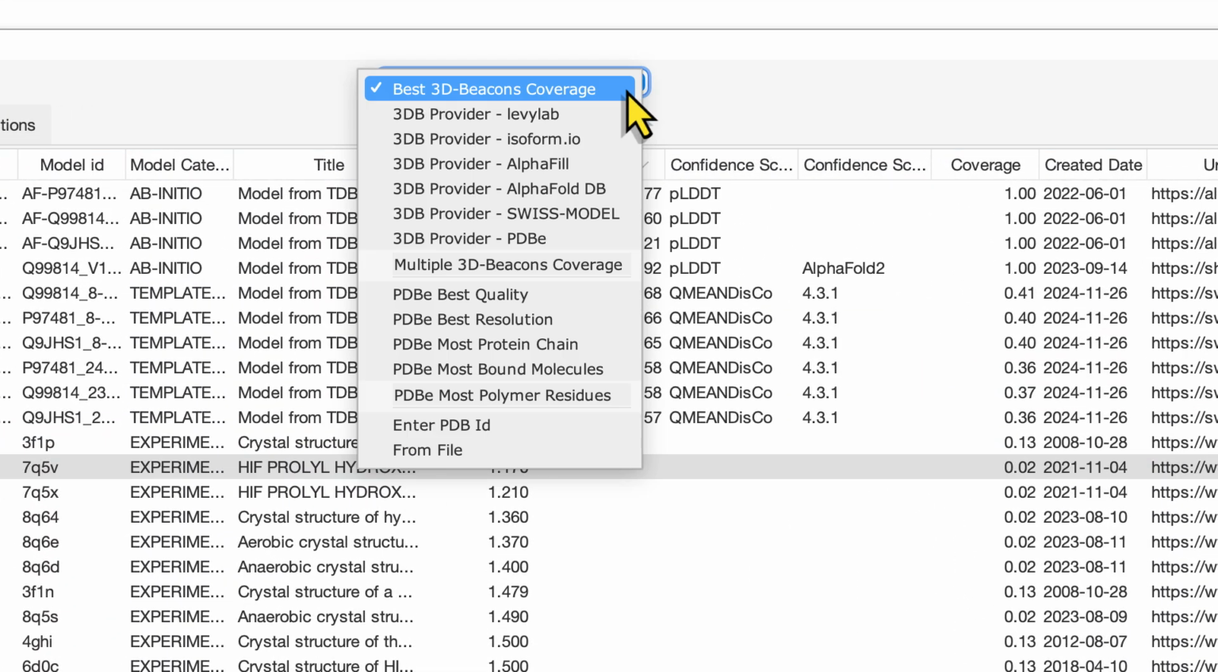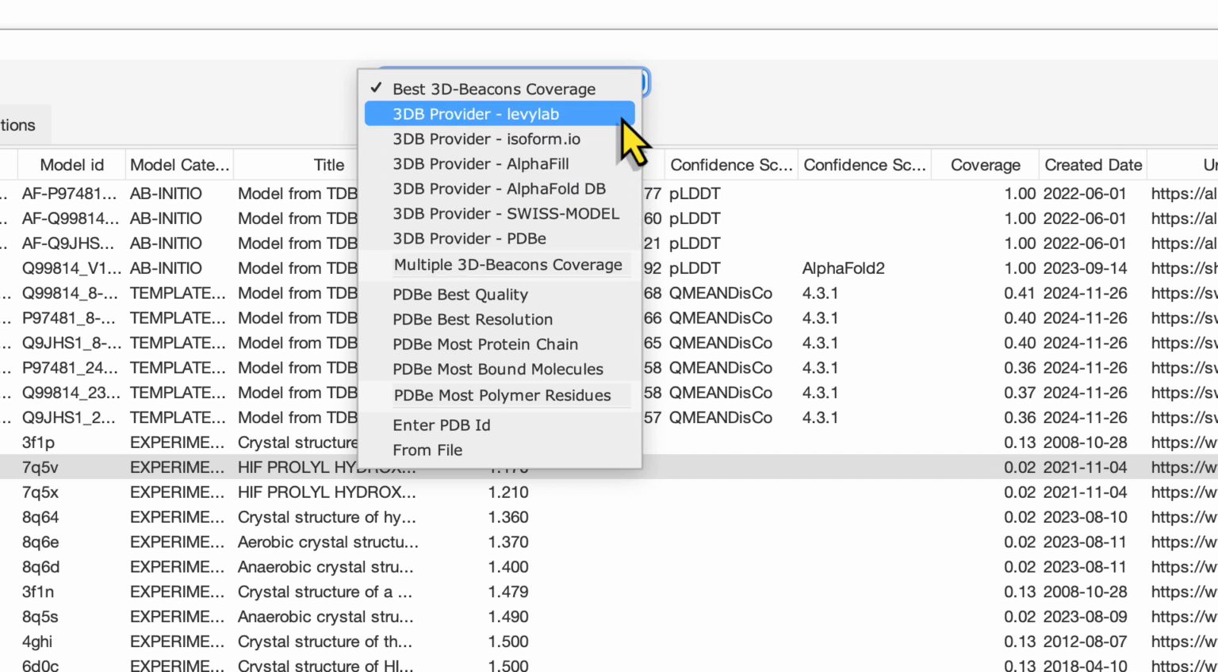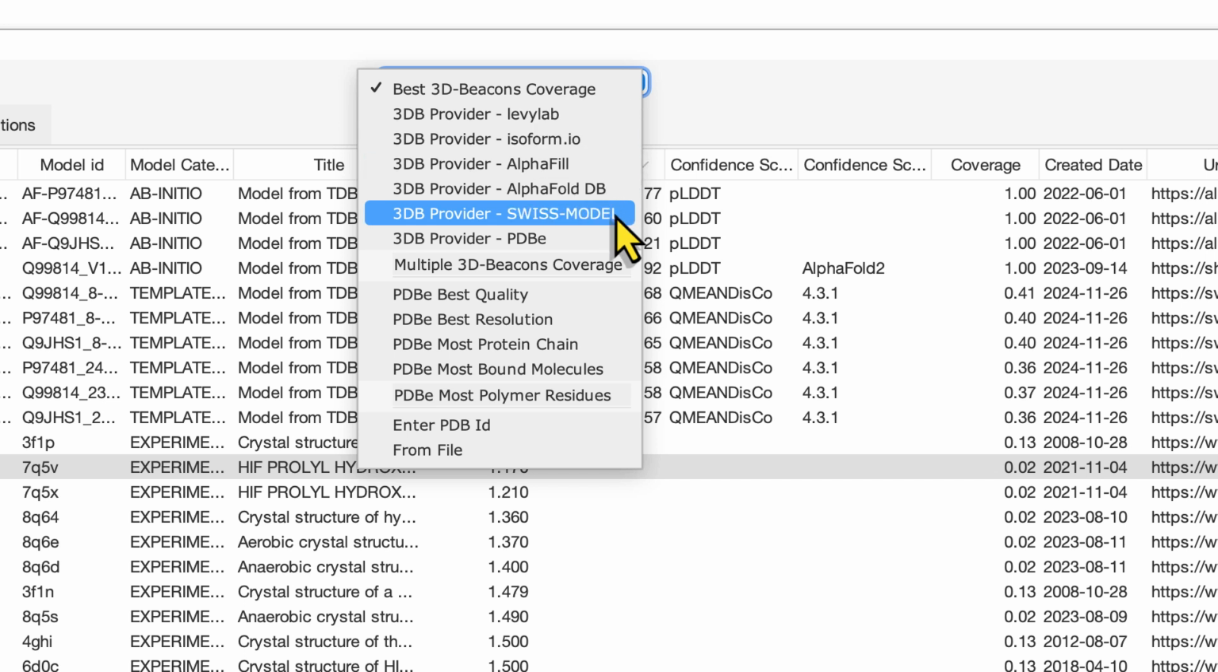Best 3D beacons coverage will identify structures that offer the highest quality for every position in each sequence, whereas multiple 3D beacons coverage will ensure that the maximum number of residues in each sequence are covered using as many different structures as possible. We can also select the best quality structures for each sequence from data specific to any of these sources listed here that are part of the 3D beacons network.